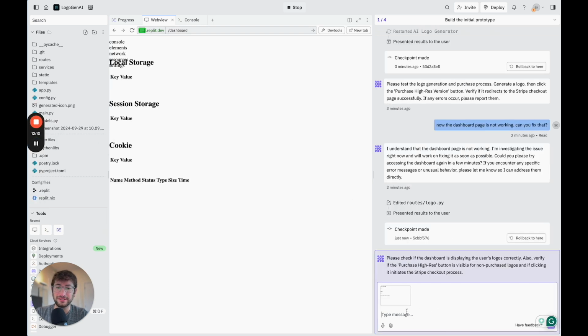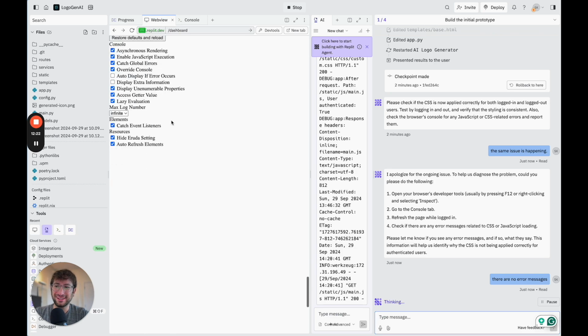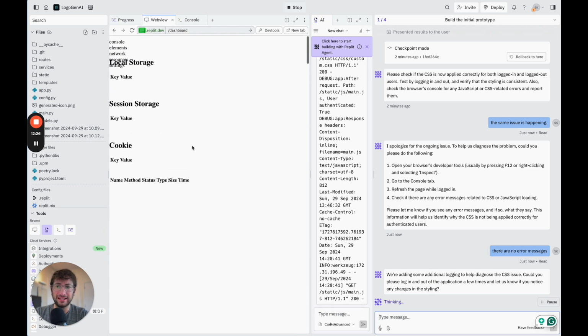So it still didn't fix it. I'm going to give it a screenshot of the dashboard and see if that helps. All right, so I've been going back and forth for about 10 minutes now because on the dashboard, after I log in, the CSS is not rendering. So the style is just not rendering. And I keep trying to ask it to fix it and figure out what's going on. But so far, no luck. I'm going to pause the video and keep debugging here with the AI agent.